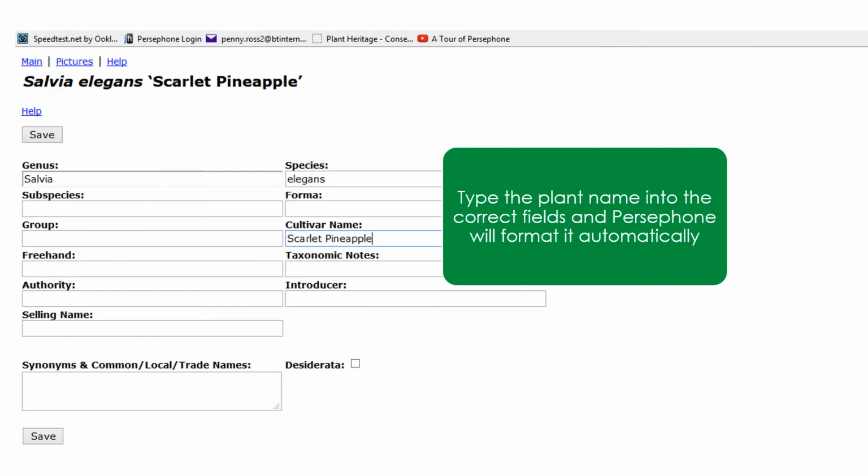This brings you to the plant page. From here, it's just a question of typing the right part of the plant name into the right box or field. In this case, we've put Salvia into the genus field, elegans into the species field, and Scarlet Pineapple into the cultivar field. Notice that Persephone formats the plant name correctly without any effort on your part. The genus name is in italics, the species name is in italics, and the cultivar name is in plain text but between quotes.